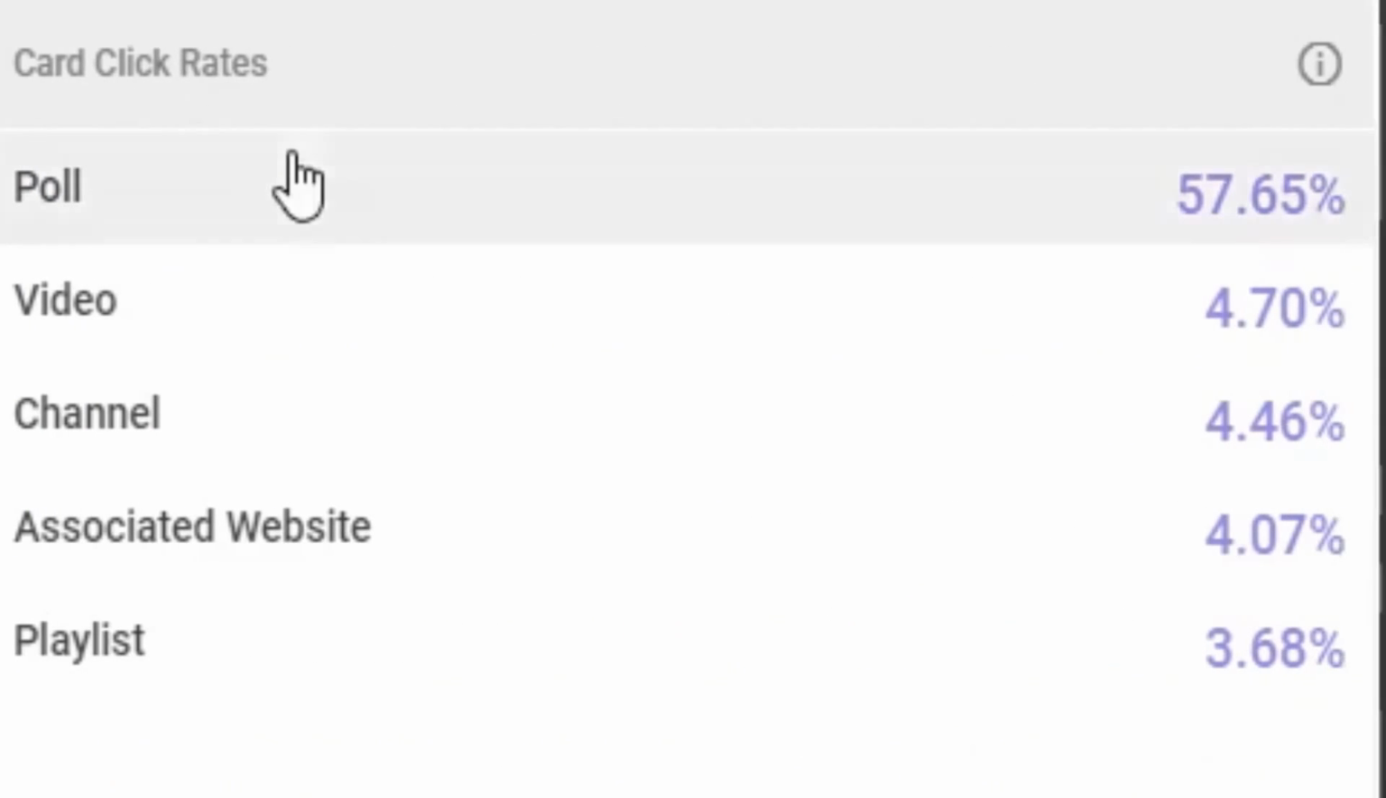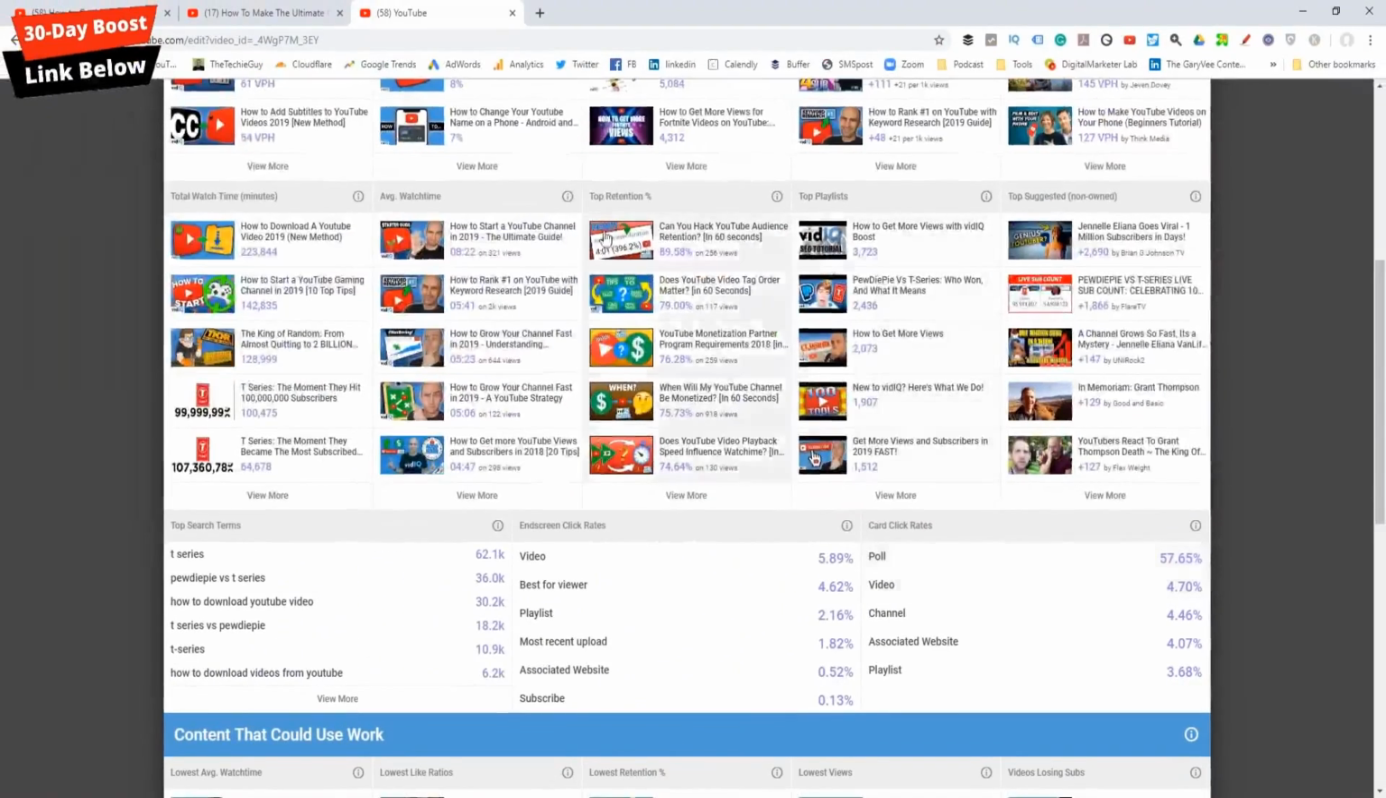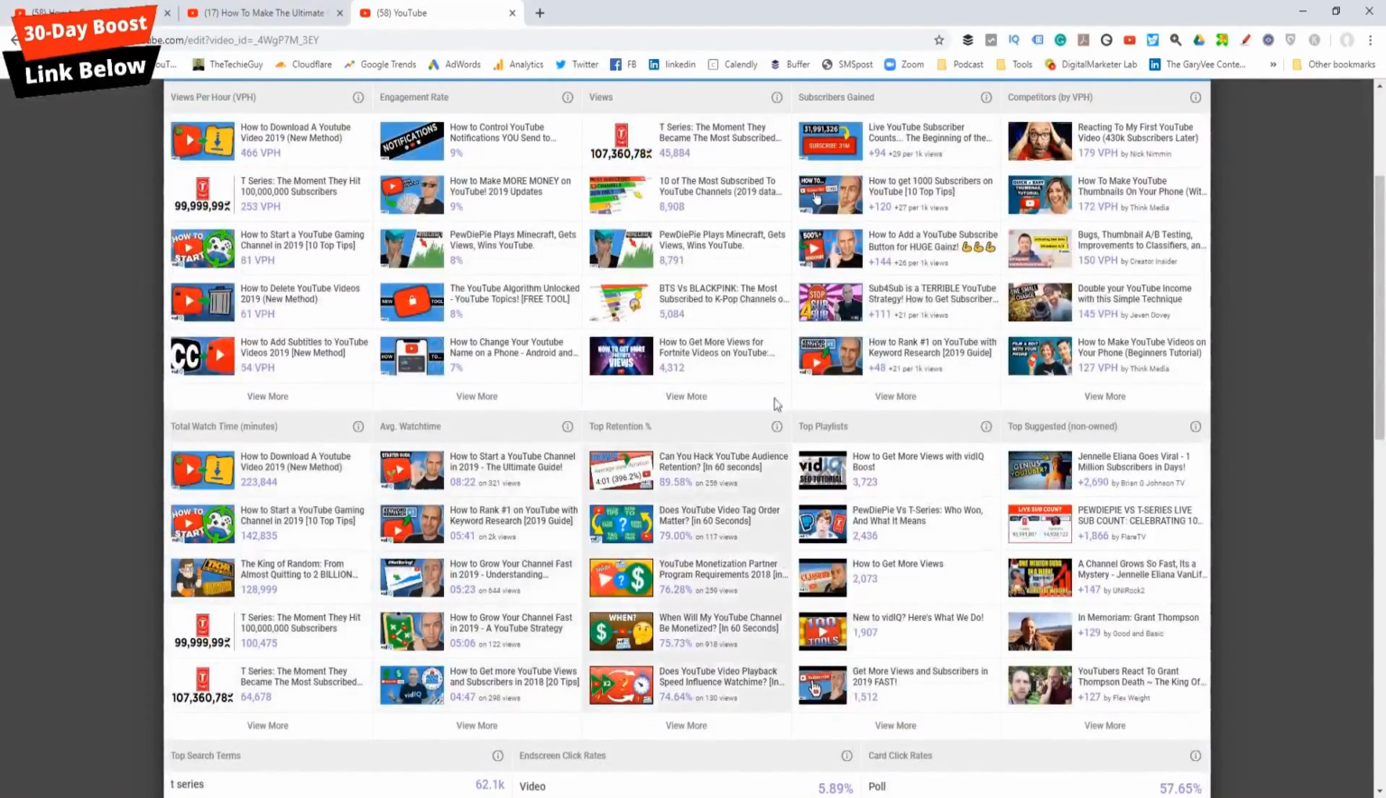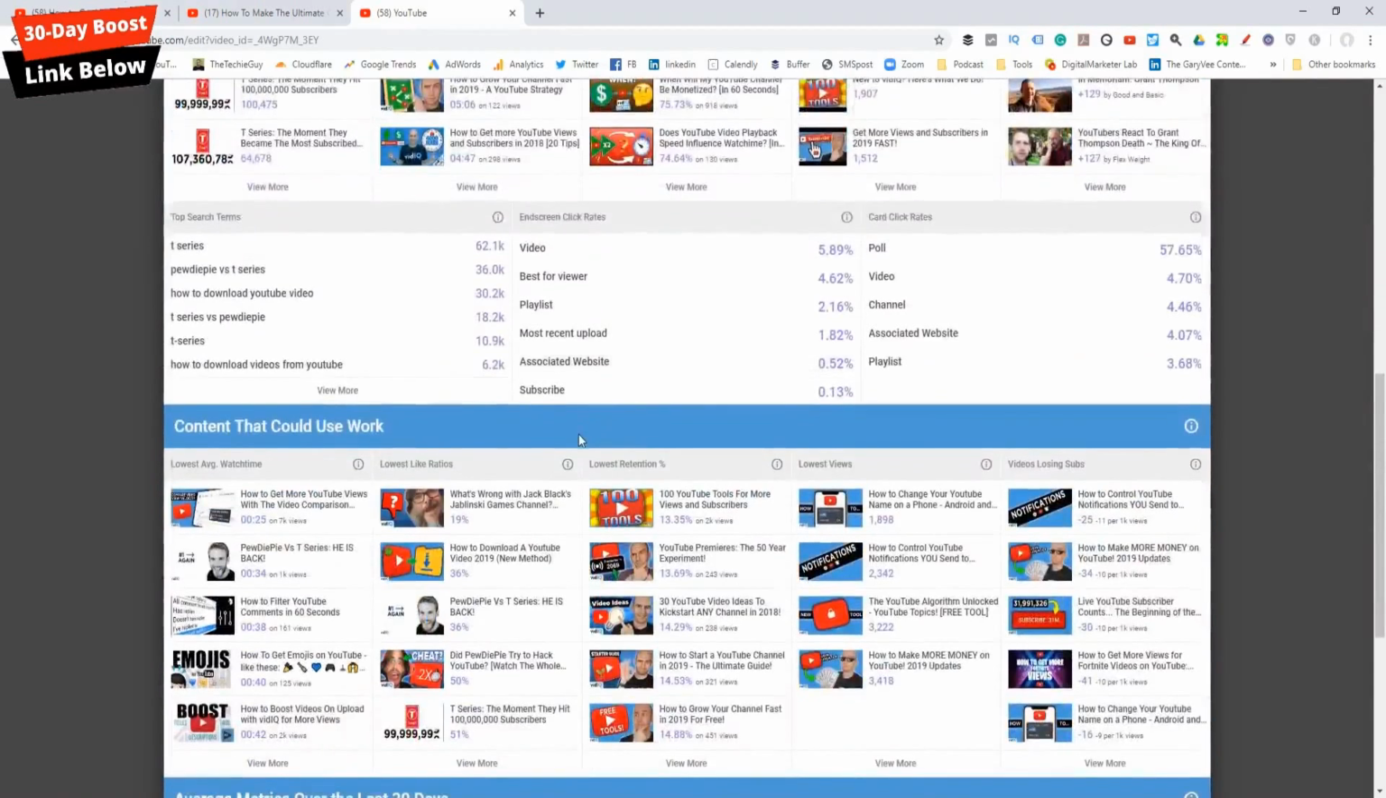Look at the card click rates. Polls, 57%. People love engaging in our polls. Guess what I'm going to be doing? Making more polls. It tells you this. This is the stuff that's working. And just as importantly, the stuff that isn't working.